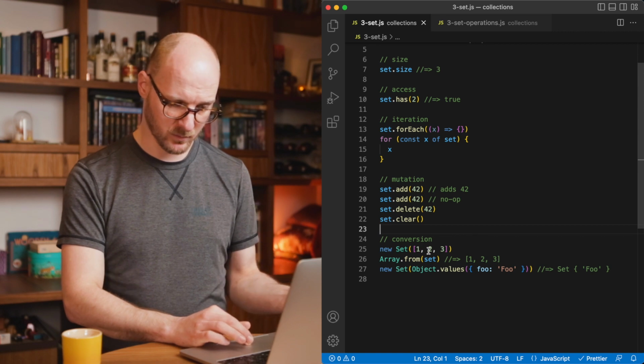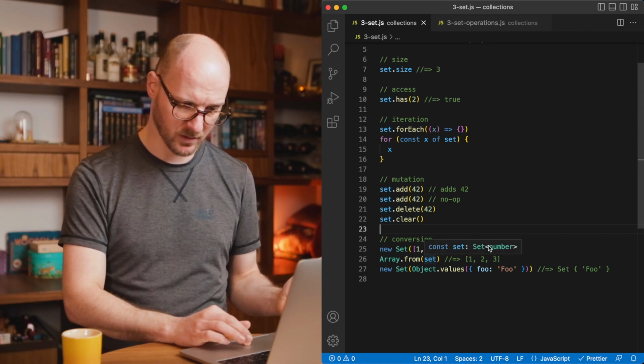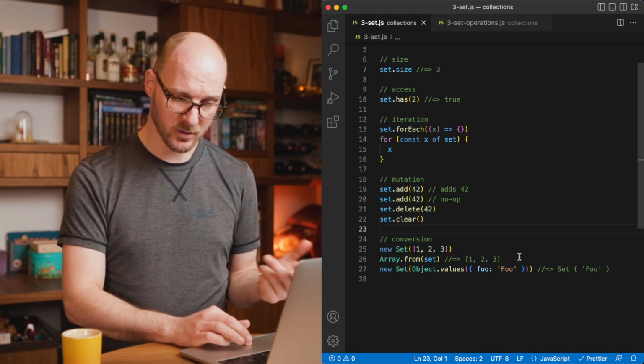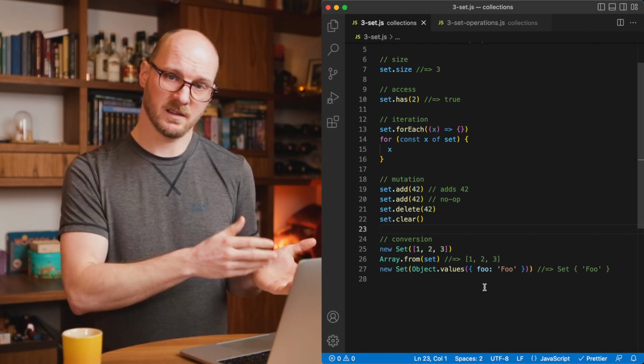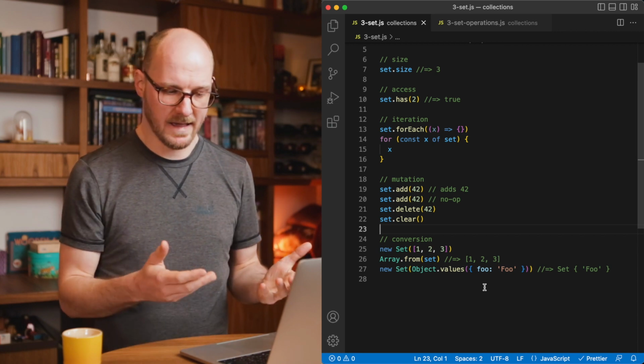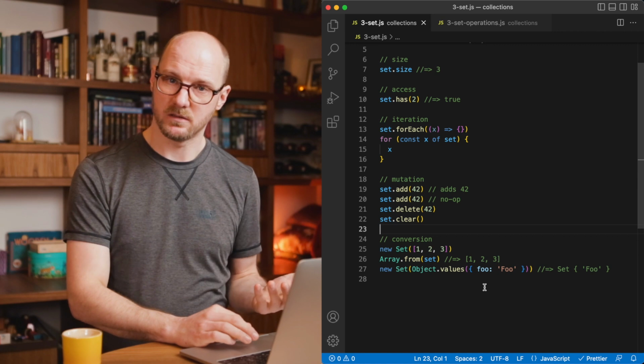Converting from a set, we've seen the array example. You can also convert the other way around. From a set to an array gives you the values. Moving from a set to an object, you would need to invent keys, because objects of course require keys, and the other way around, you would lose keys.